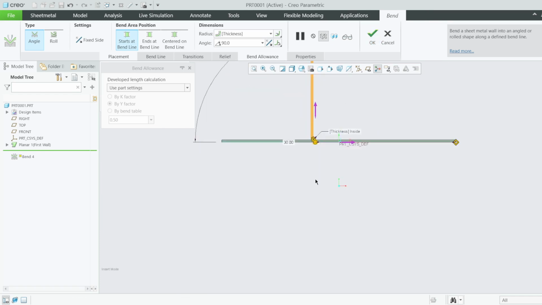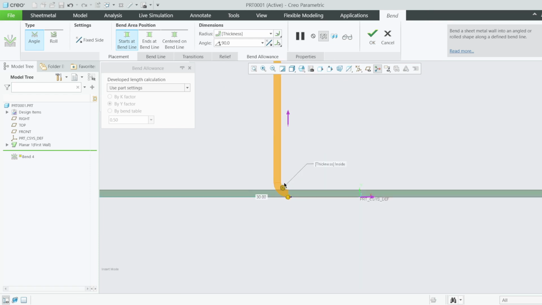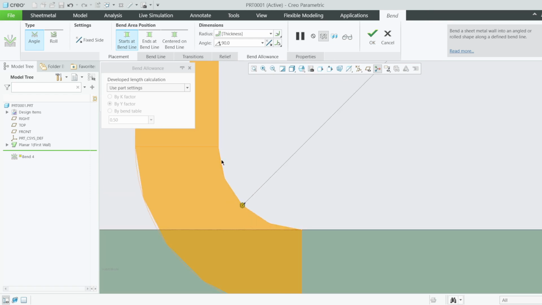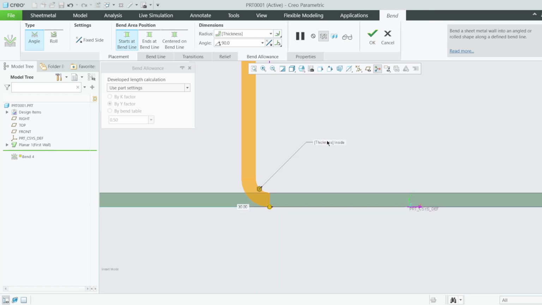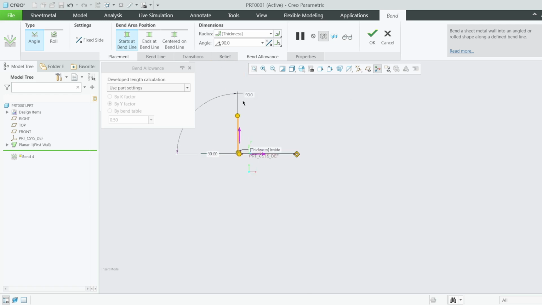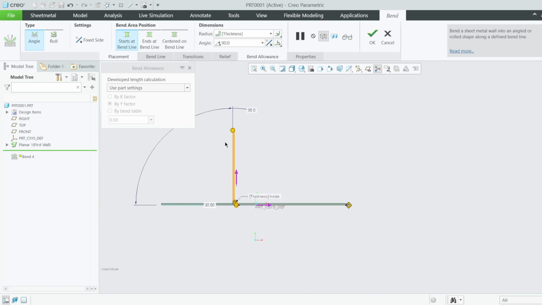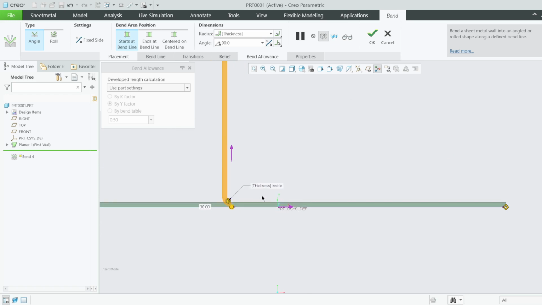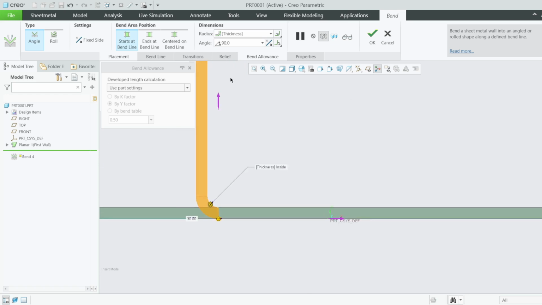Let me just change this direction so that it can face up. You can see now the bend radius is on the inside, thickness inside, bend radius also inside here. You can see the value. For now we are measuring this side on the angle, the bend angle, but the thickness, that is this thickness here, bend radius, is on the inside.